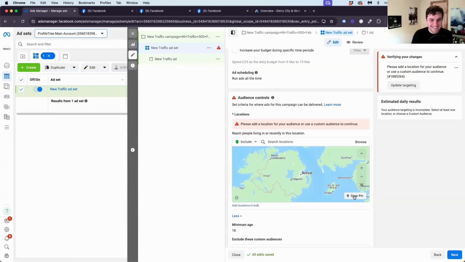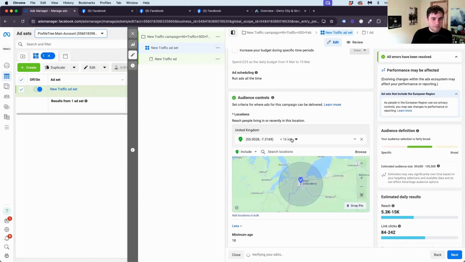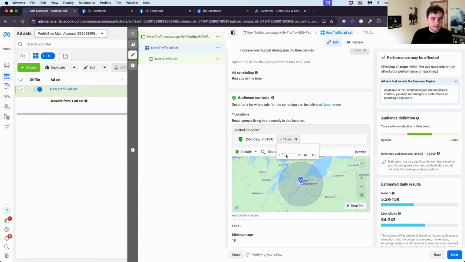Okay, so as you can see there, I couldn't find it for some reason. So what I can do is I can drop a pin. If I just click on this button here and then just drop it there, it works pretty much the same way.